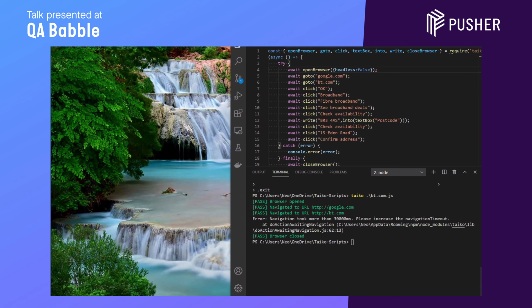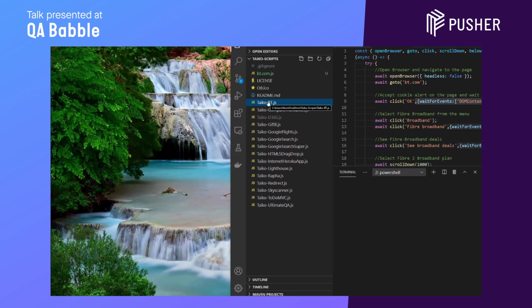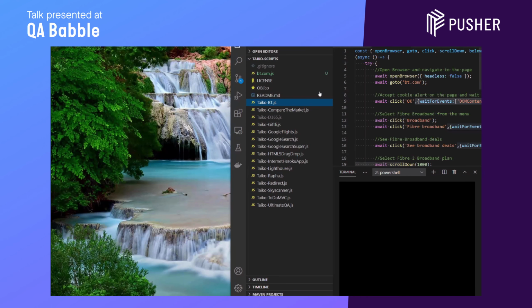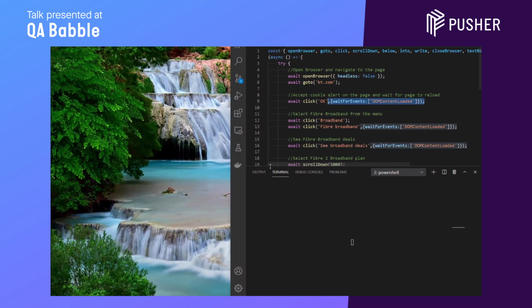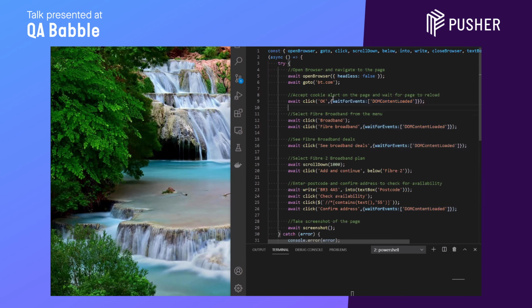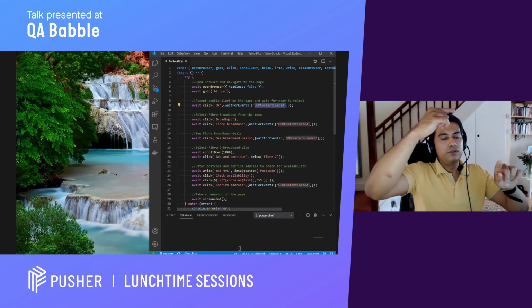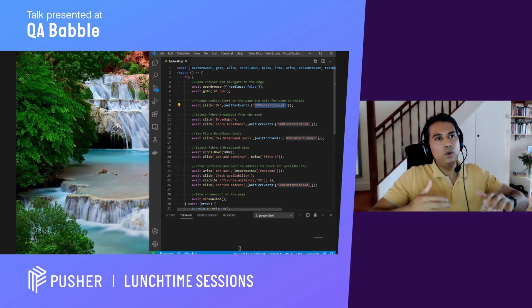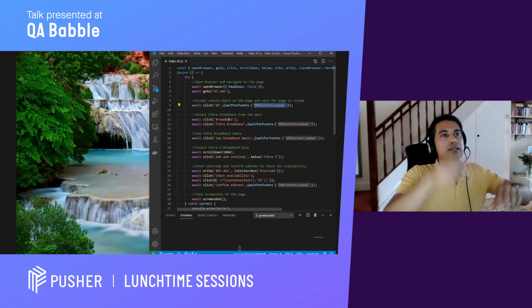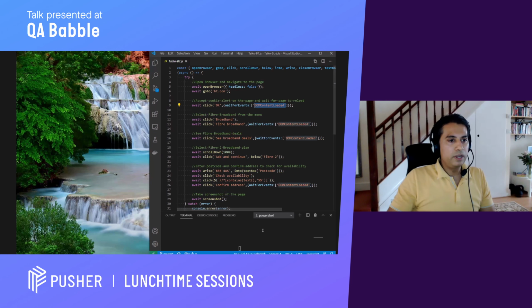So let's modify the script. I've already done it, and here is the script. What I've done is I've told it to wait for events, DOM content loaded. I didn't say wait for 300 milliseconds or wait for 100 milliseconds. I just said wait till the entire DOM content is loaded. Because whenever I click OK, the page refreshes, so it has to wait for the entire DOM content to load and then identify where the element is and then click on it. So let me run this script now.